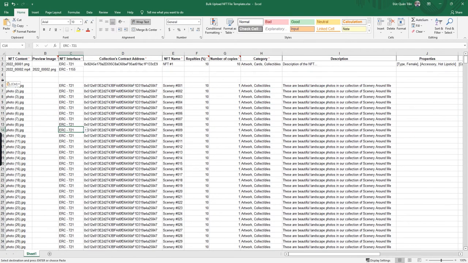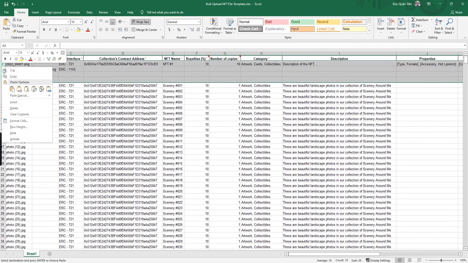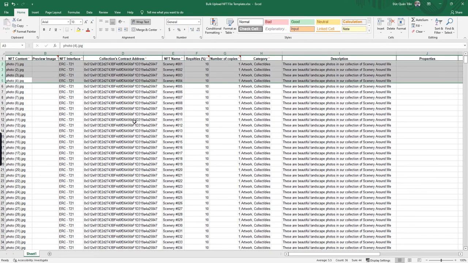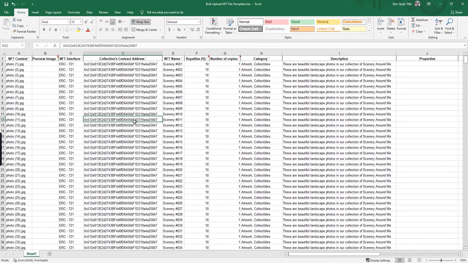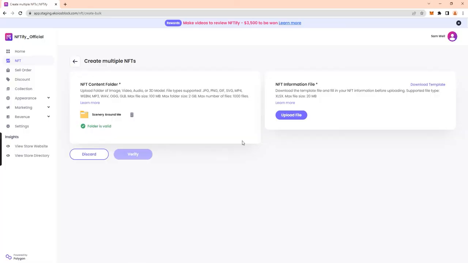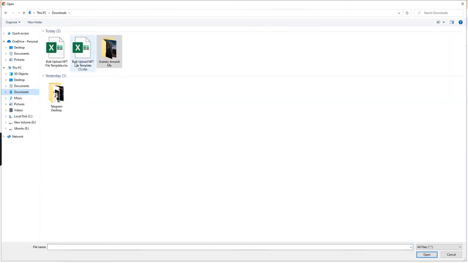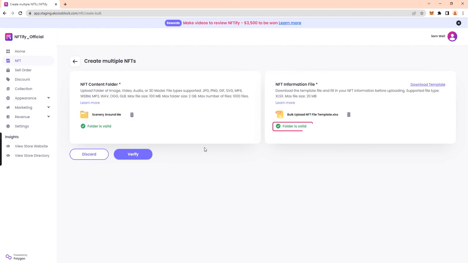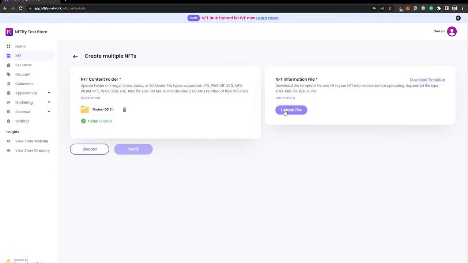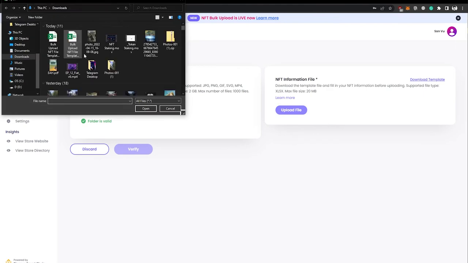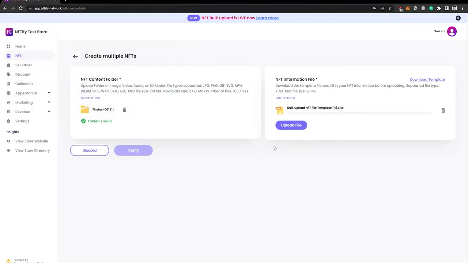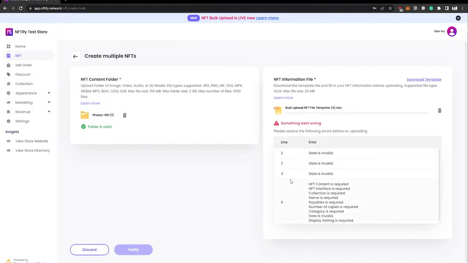After you're done filling in your NFT information, remember to delete our provided examples, save the file, and try uploading it. It should show a green message like this when the file is successfully verified. Alternatively, when your uploaded NFT information file has the wrong metadata, it should show errors like so. You'll need to resolve the listed errors before re-uploading the file.